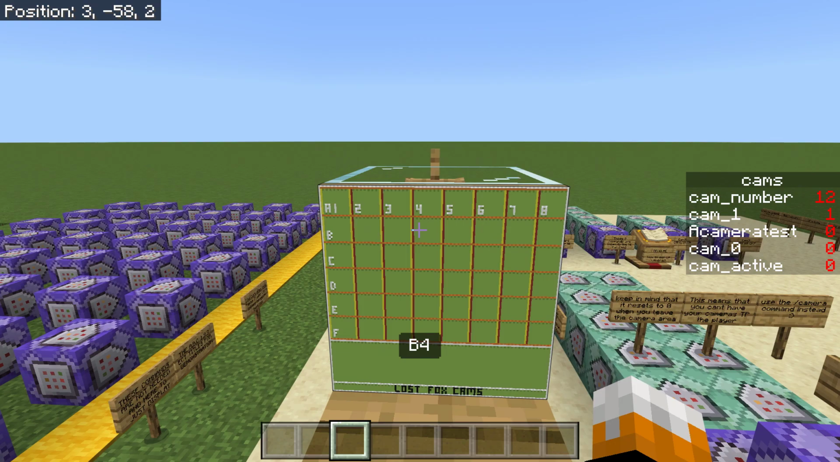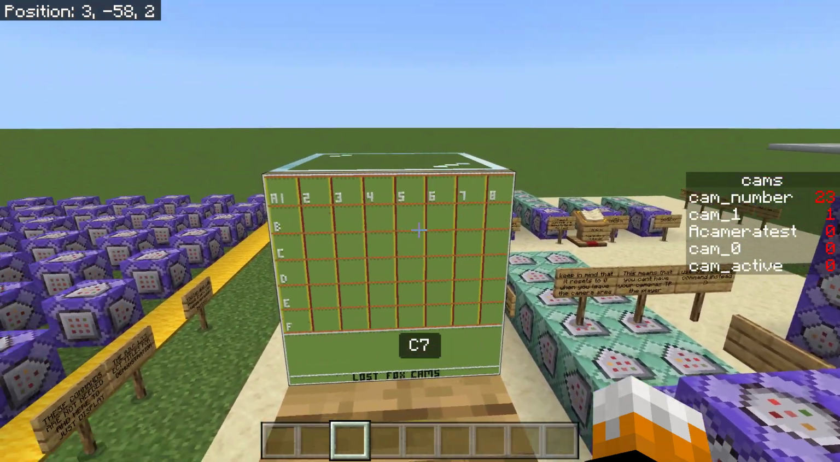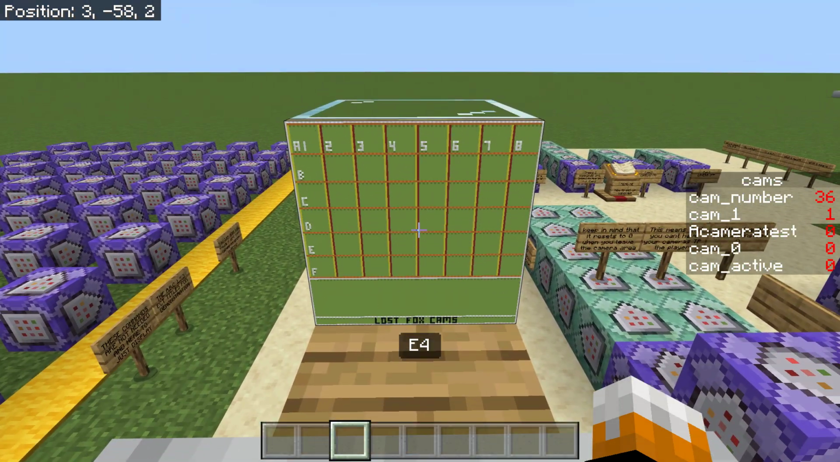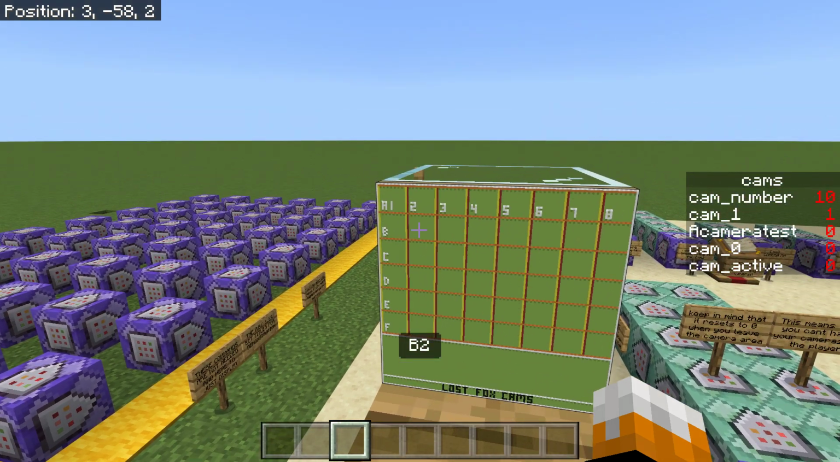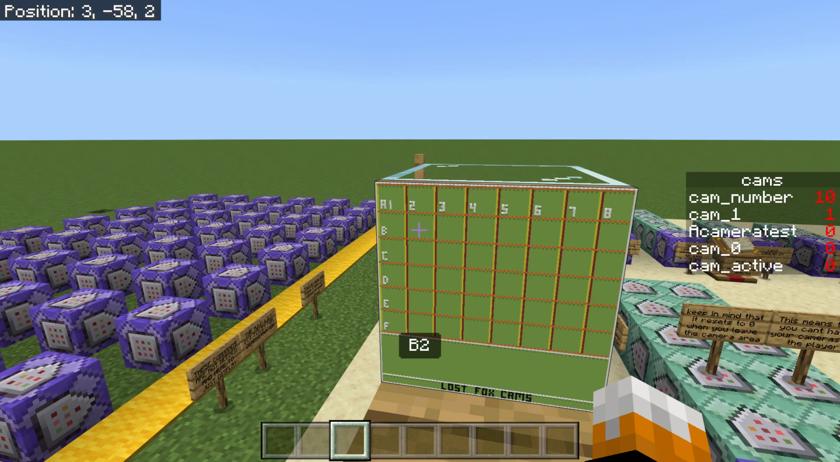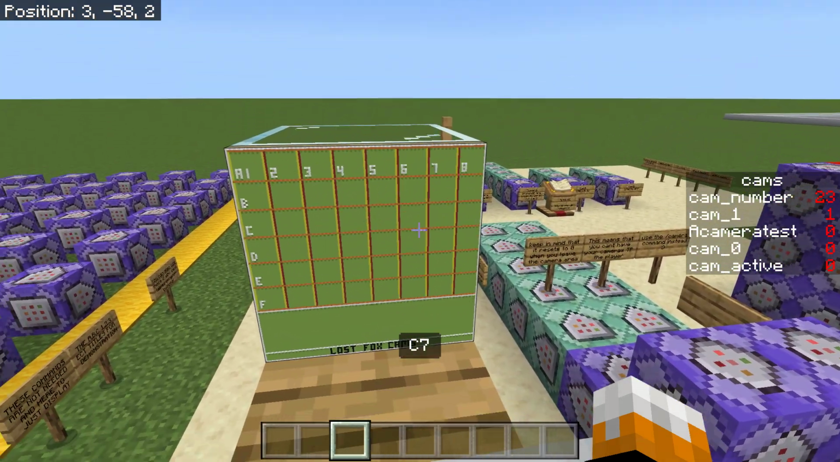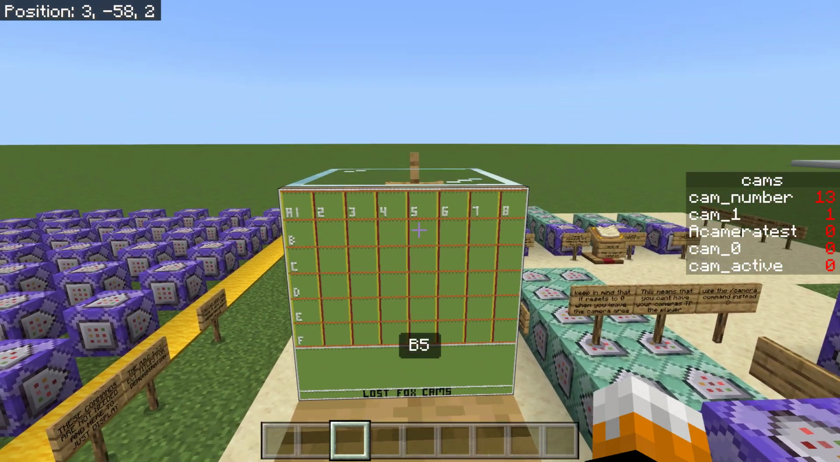The system works pretty simply. You have a grid. Each grid has a place where it tracks. So as you see, if I look at E4, it will display E4. Look at B2, it will display B2. All of these are programmable buttons that you can set to whatever you want.